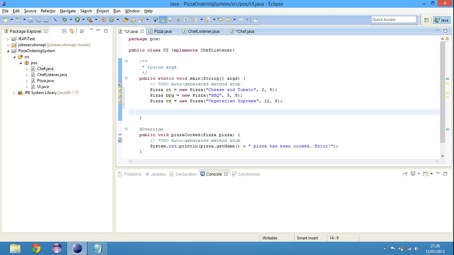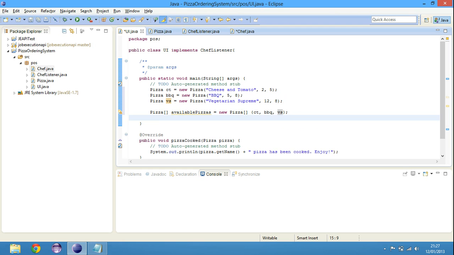Right. So let's present these things to our customers. So let's create an array first. Available pizzas. And let's just list these here: CT, BBQ, Vegetarian Supreme. So that's our array.